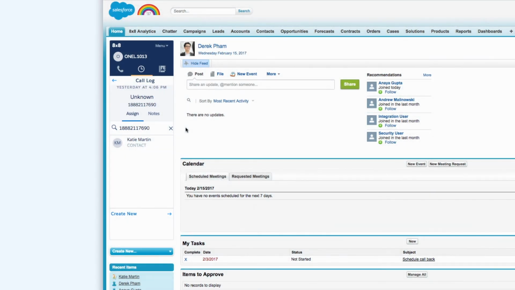To assign the call to an existing Salesforce record, identify the appropriate record below. Once the correct record is found, hover over the name and click on the checkmark icon.